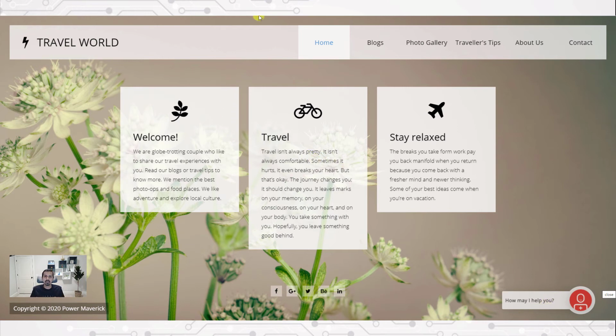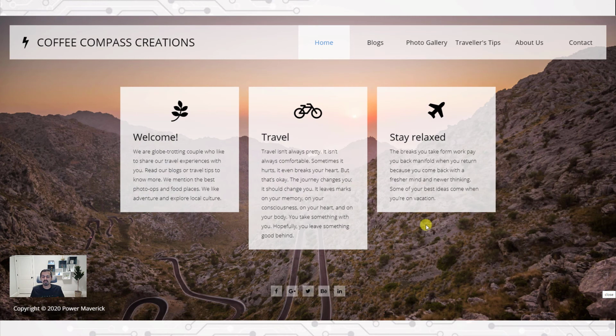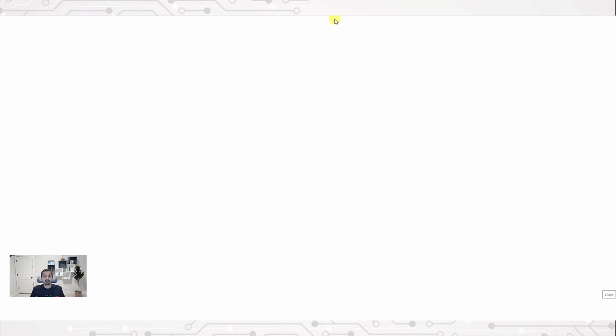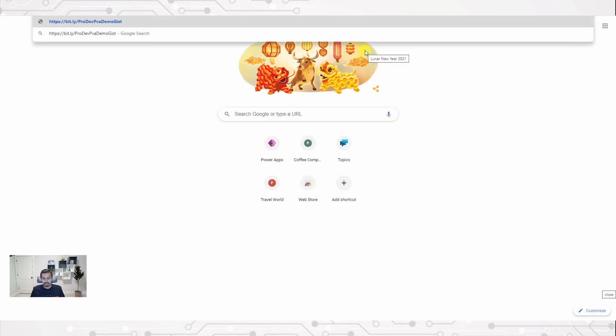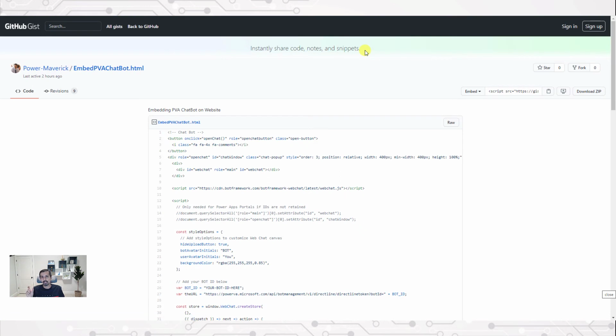So I have another website for experimentation, or for checking how we can do this. This particular website doesn't have anything over here. Now I'm going to copy the link that I just showed you on the slide, the demo link for the code, and this is the code that would help you create that kind of look.